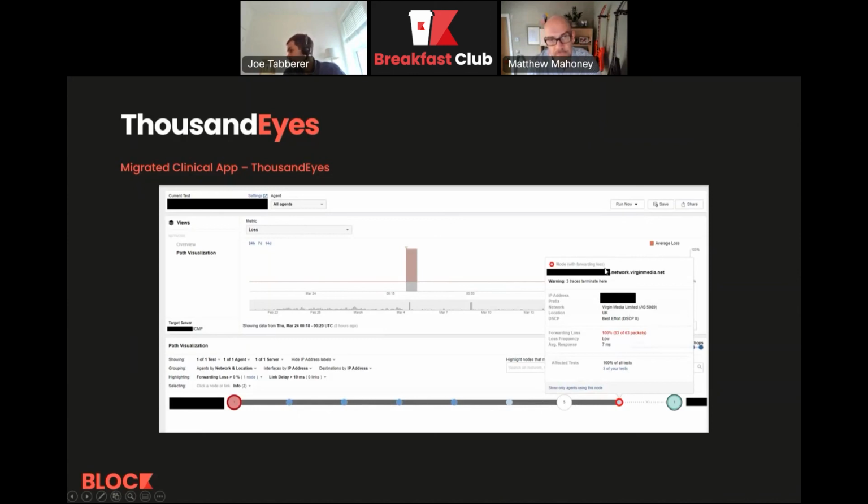In this case, it was 100% packet loss whenever traffic was traversing this particular path, and it gives us all the information that we need to pass on to the service provider to investigate the issue in greater detail. Obviously, that was really quick, but I just wanted to show that it is a really useful tool for diagnosing these issues.